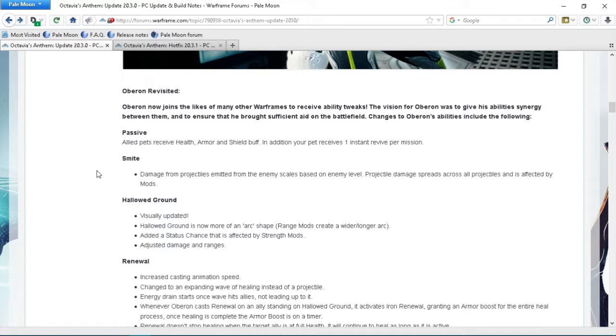People have been wanting him to get his rework. For some time, it's been said that Oberon needs a rework, and now he finally gets one. So let's take a look at what kind of tweaks he gets. Oberon now joins the likes of many other Warframes to receive ability tweaks. The vision for Oberon was to give his abilities synergy between them, and to ensure that he brought sufficient aid on the battlefield. Changes to Oberon's abilities include the following.